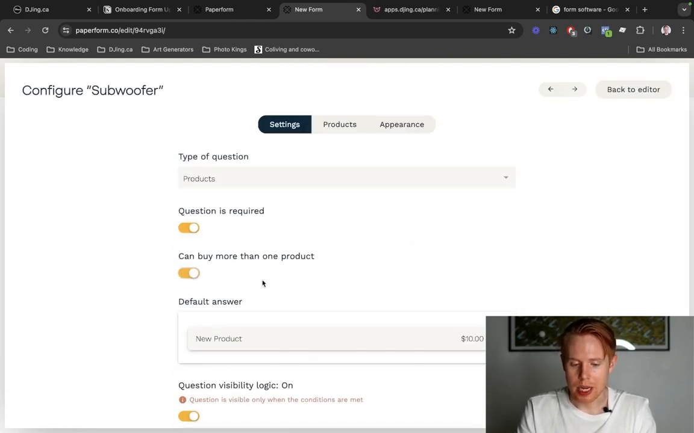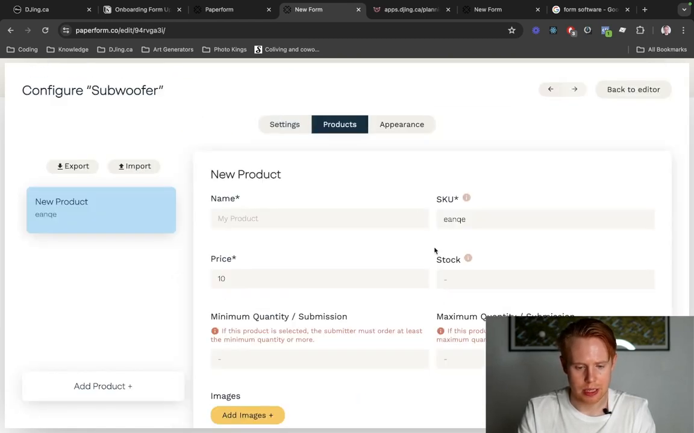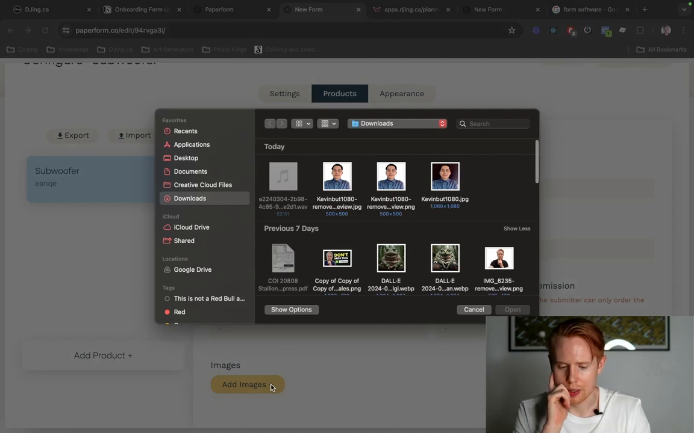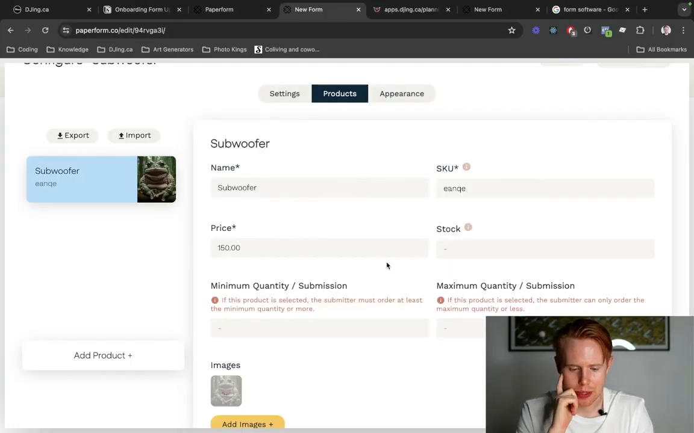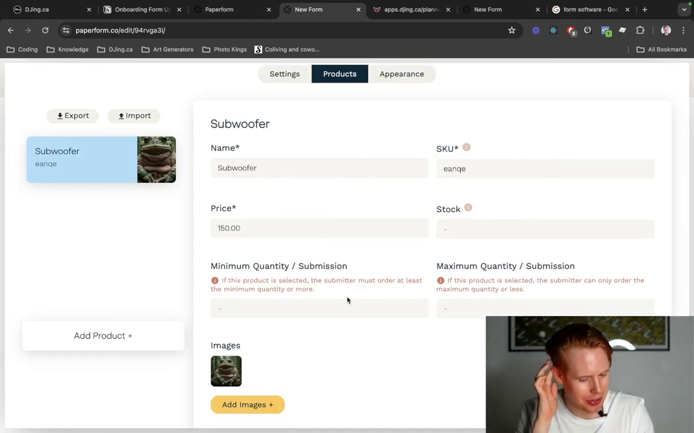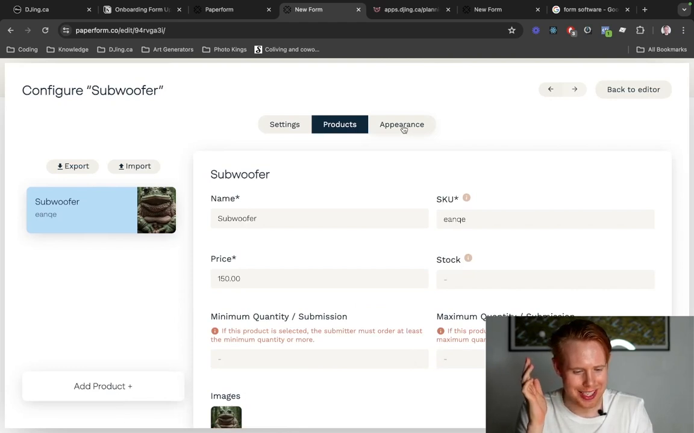Okay, awesome. Can we buy more of these products? Let's just go ahead and say, yes, we can. We're gonna customize this product and we'll call it subwoofer. And then I'm just gonna go ahead and say this is $150. And we're gonna add an image to the subwoofer. I'm gonna have to choose a good image here. I'm gonna choose an image of a frog because why not? What's a better image to represent a subwoofer, which is a speaker, than a frog? Okay, perfect. So that's pretty much set there.